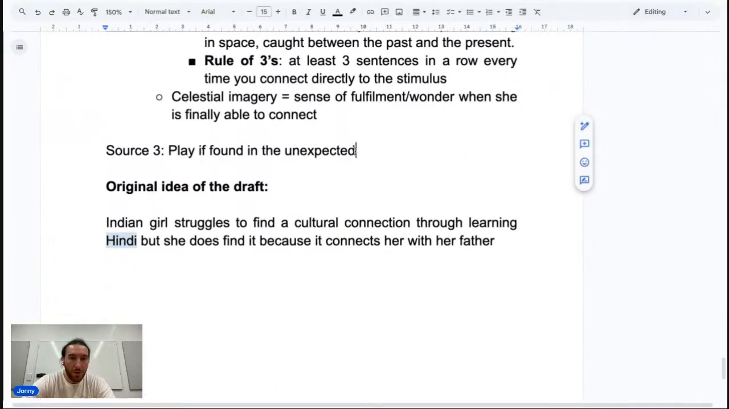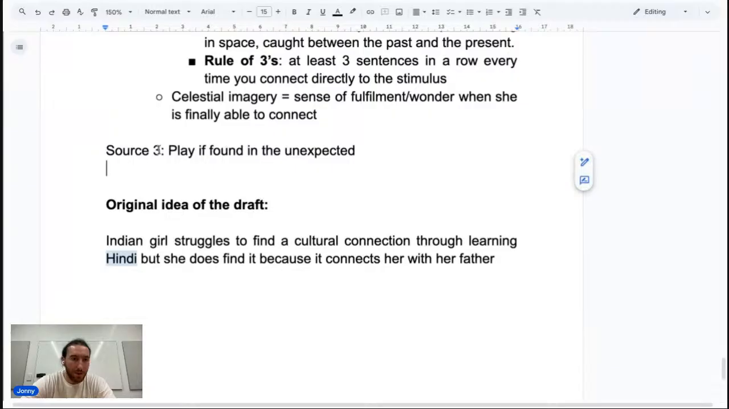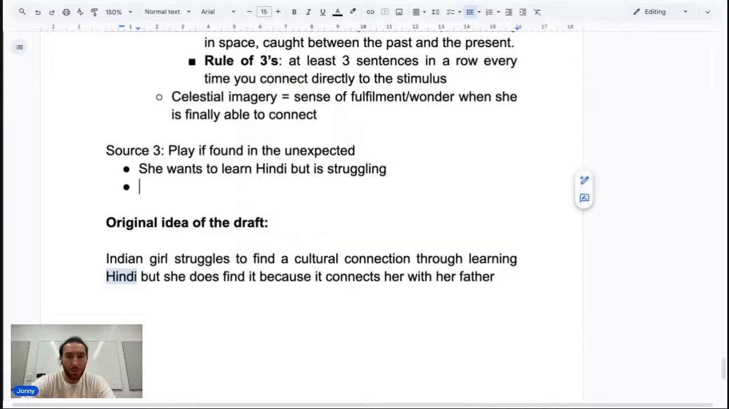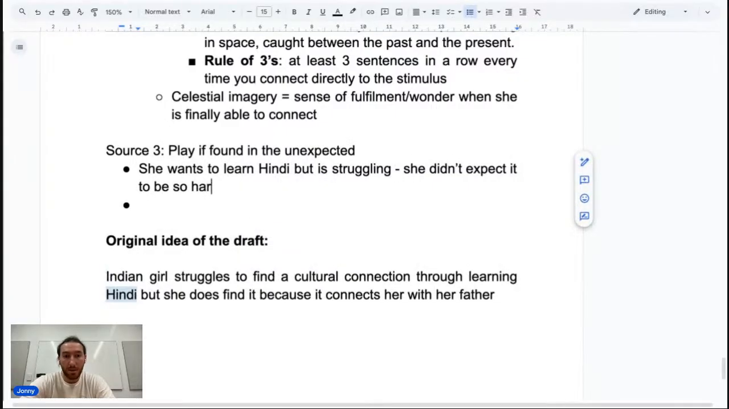Okay, and then the final one you had is play, if it's like a directive to play if found in the unexpected. Well, how is she caught up in the unexpected? She's caught up. Well, there's a couple ways you could take it, right? She wants to learn Hindi, but is struggling. Okay, that's the struggle. Okay, how do I get out of this? I didn't expect it. She didn't expect it. Now we're connecting directly to it.